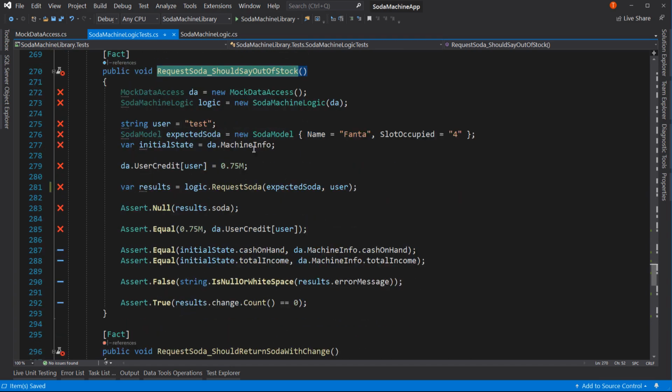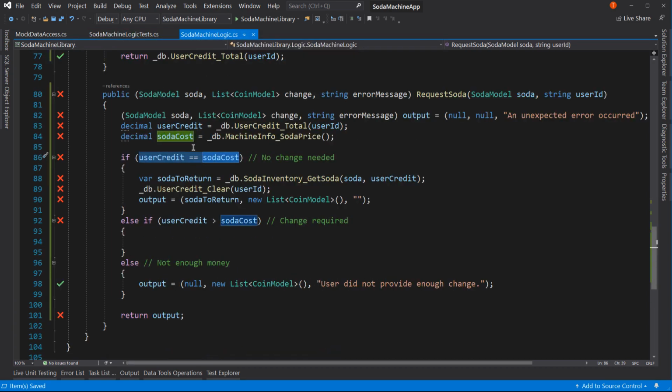So if we ask for a soda and it comes back as not in stock, then what happens? Well, we should not change the user credit. We should have null for the soda. We should have no difference in cash on hand or total income. And we should have an error message. And our change count should be 0 because we're not changing the user's credit. So that goes in here as well.